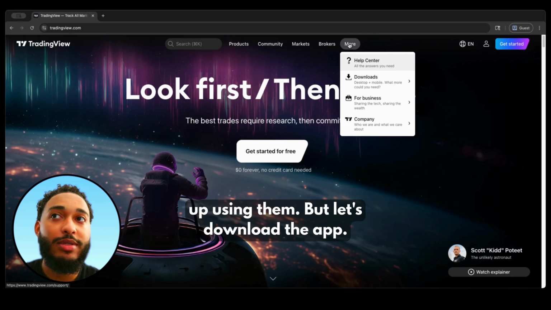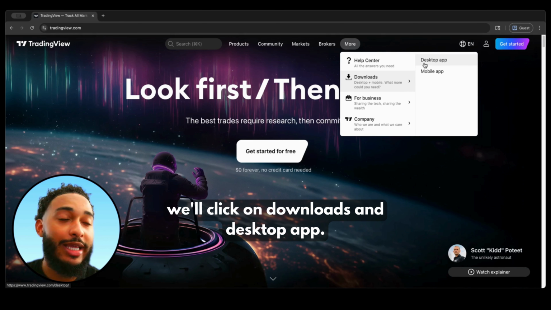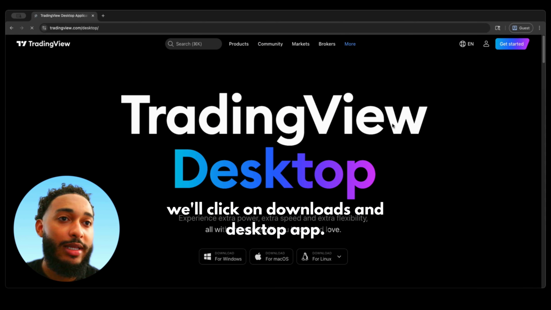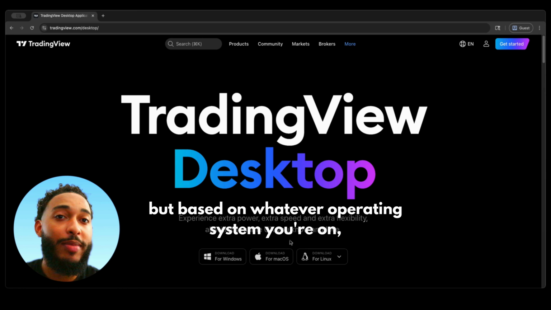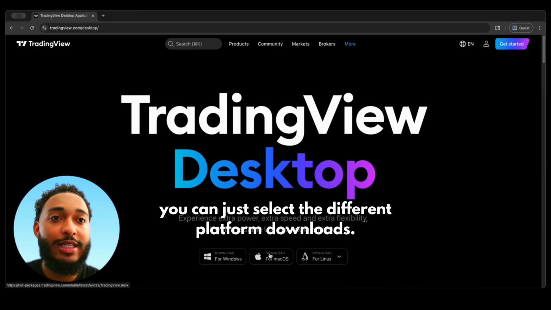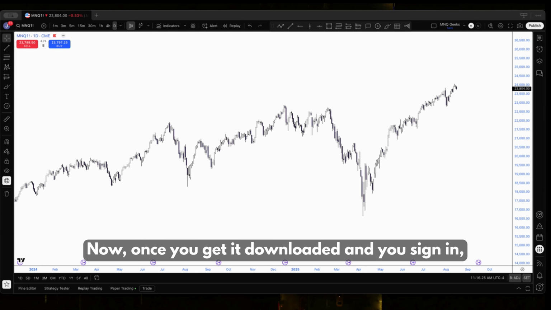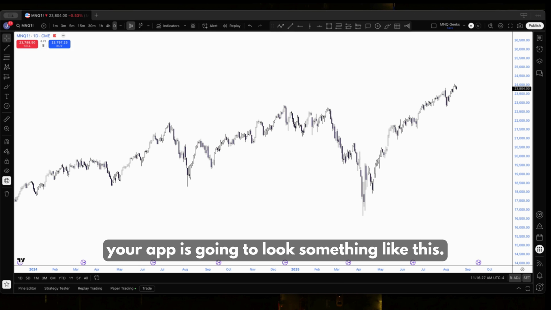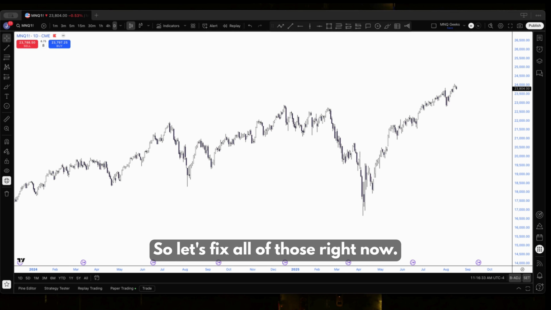But let's download the app. Let's head over to More, and on this submenu, we'll click on Downloads and Desktop App. I'm on my Mac, so I click Download for Mac OS, but based on whatever operating system you're on, you can just select the different platform downloads. Now, once you get it downloaded and you sign in, your app is going to look something like this. It's probably going to be default colors though, and you'll also probably be in the wrong time zone. So let's fix all of those right now.